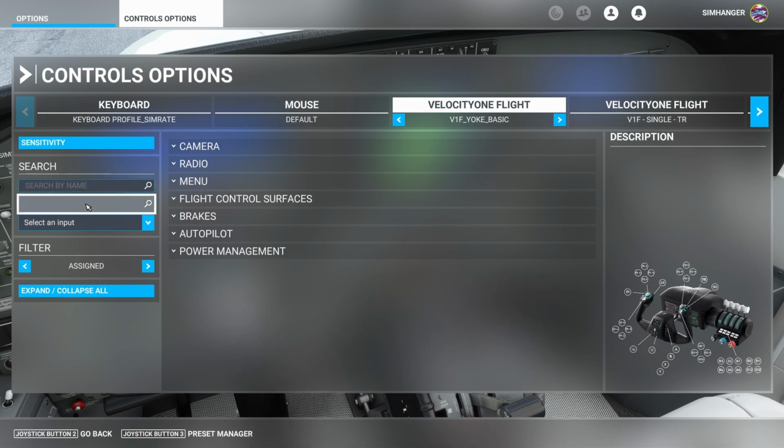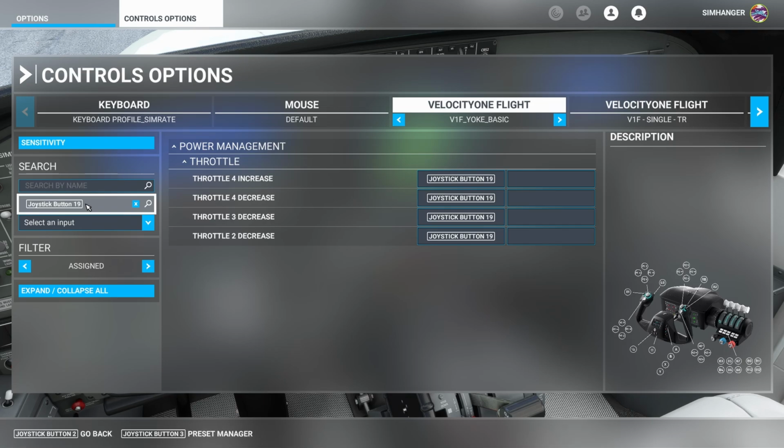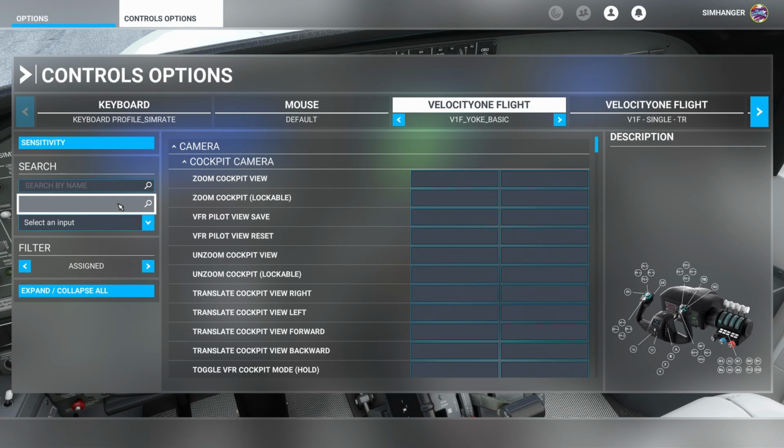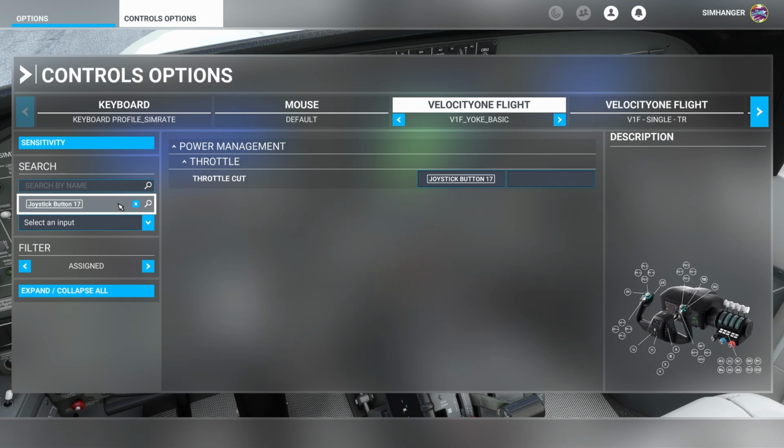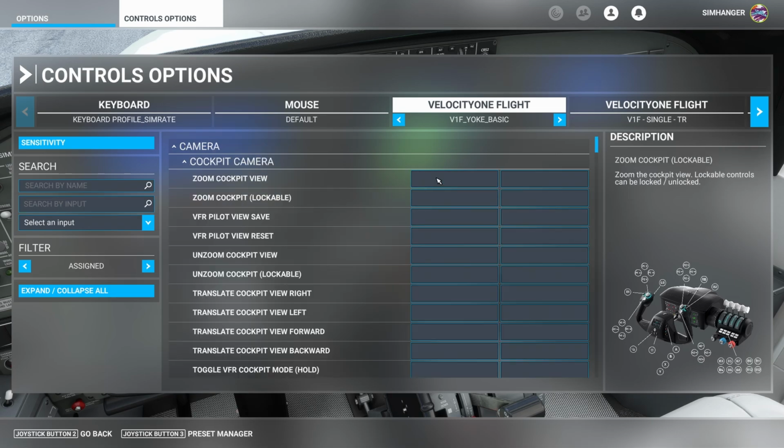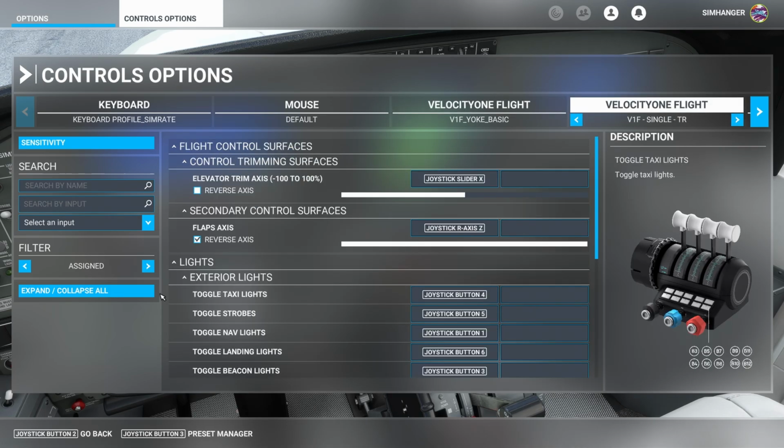I'm going to search by input and it's hat switch 2 down initially, and that's the decreased throttle. Now check the hat 1 switch. Using the detent levers as we intend to, you can now delete these mappings and use the buttons for something else. It's up to you, but you don't have to delete them. They won't conflict.